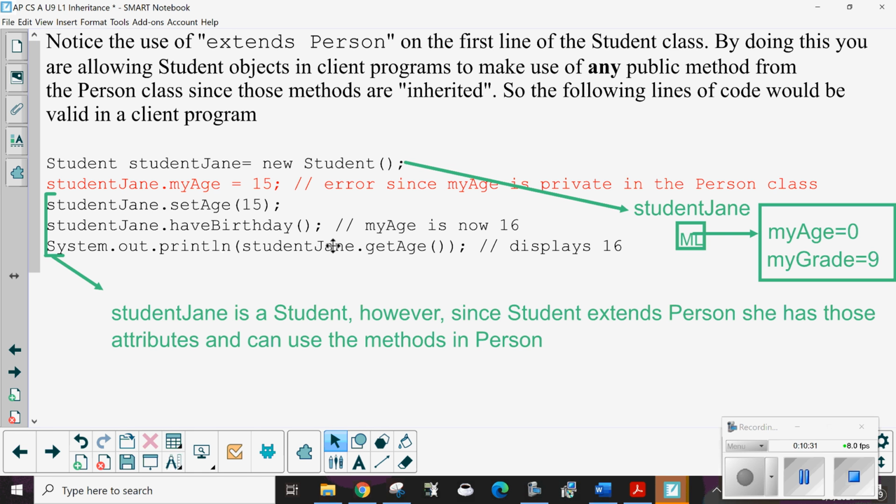System.out.println(studentJane.getAge()) displays 16. Student Jane is a student. However, since Student extends Person, she has those attributes and can use those public methods that appear. So studentJane is instantiated. She has an age of 0 and a grade of 9. This is what happens because the default constructor for Person sets the age at 0, and the default constructor for Student sets the grade at 9.